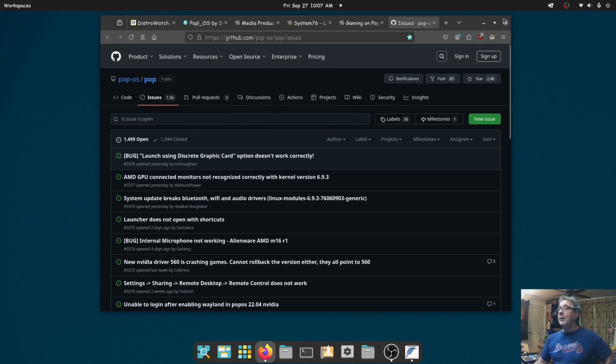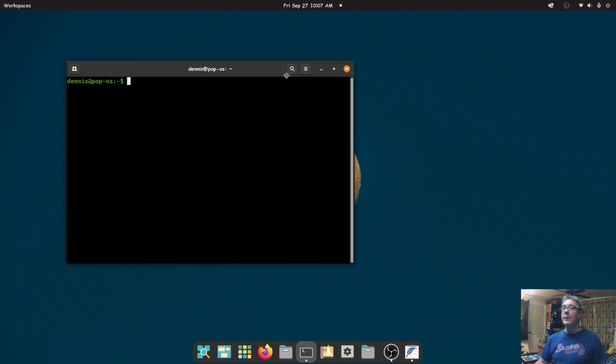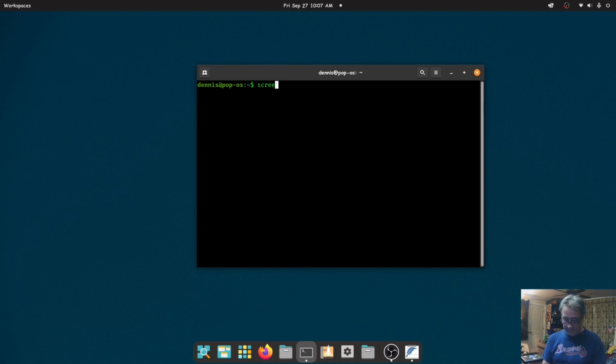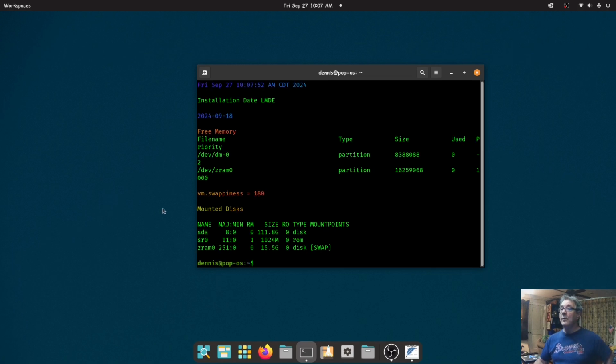So, all right, let's get over to my system and close out of that real quick. Let's bring up a terminal, and we'll run a screenfetch. Pop 22.04 Jammy, Intel, GNOME Desktop 41.4. All right, so I installed on this machine on 9/18.